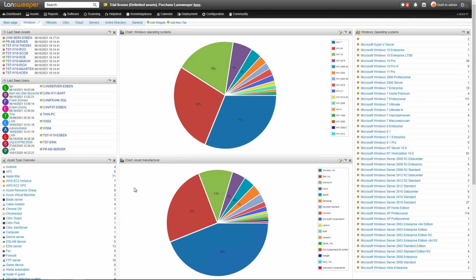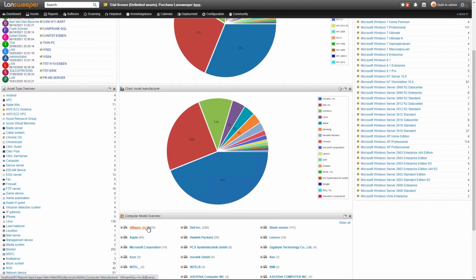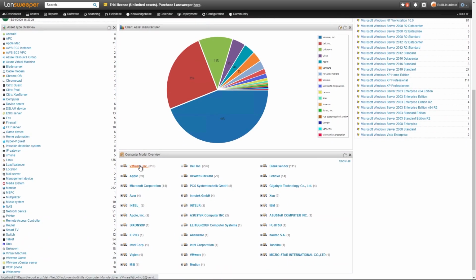And then below that, in the second chart, we have a split by asset manufacturer. So if you just want an overview of all the manufacturers within your IT estate, they're there. Below that, we have a model overview if you want to get a view of all the models in your environment. We have a lot of virtual machines here in this demo environment, so VMware peaks at the top.